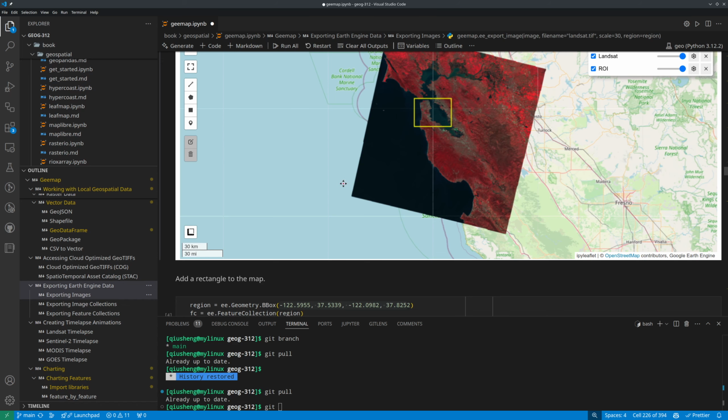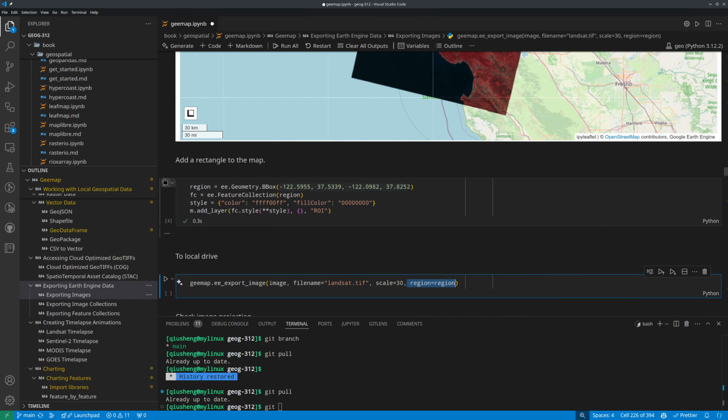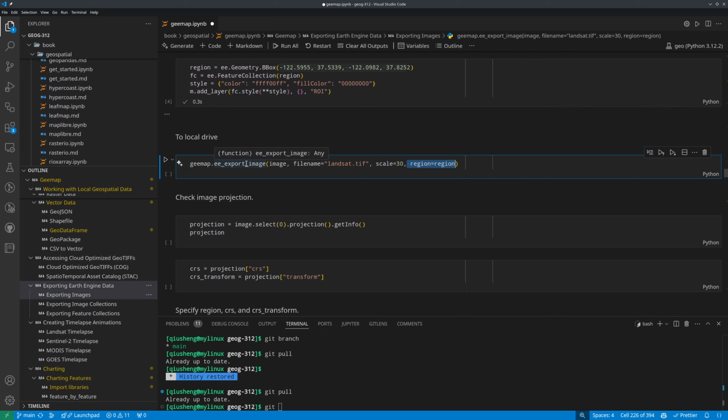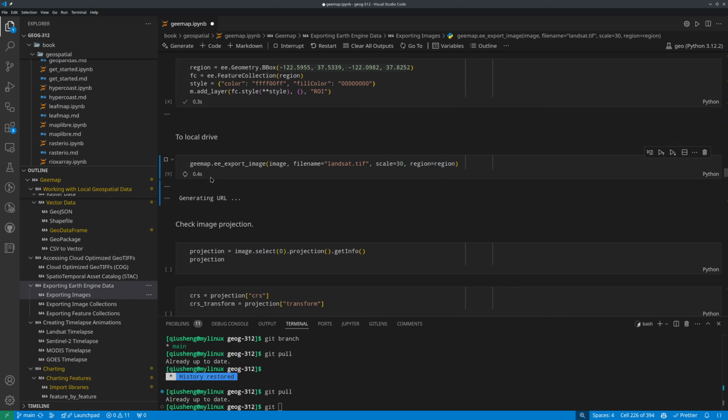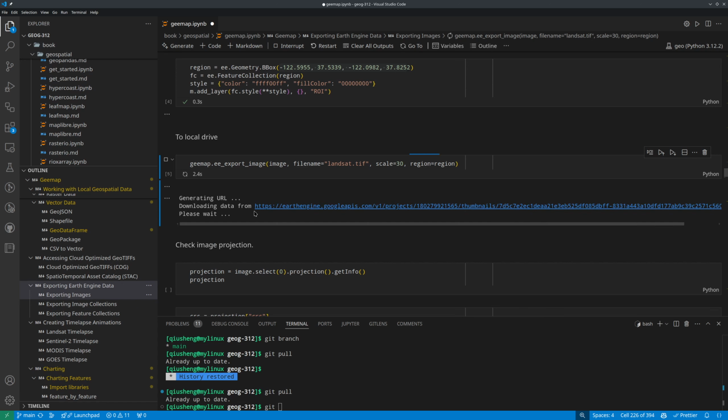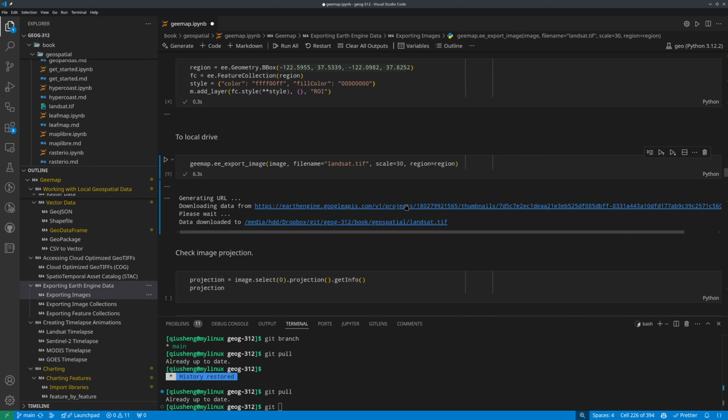Again, you can export the entire image, but Google Earth Engine only allows you to export data directly to the computer if the file size is less than a couple of megabytes. That's why we just use this one to show you how it works. Once you run this, it's going to generate a URL, and geemap is going to automatically download the data from the URL.